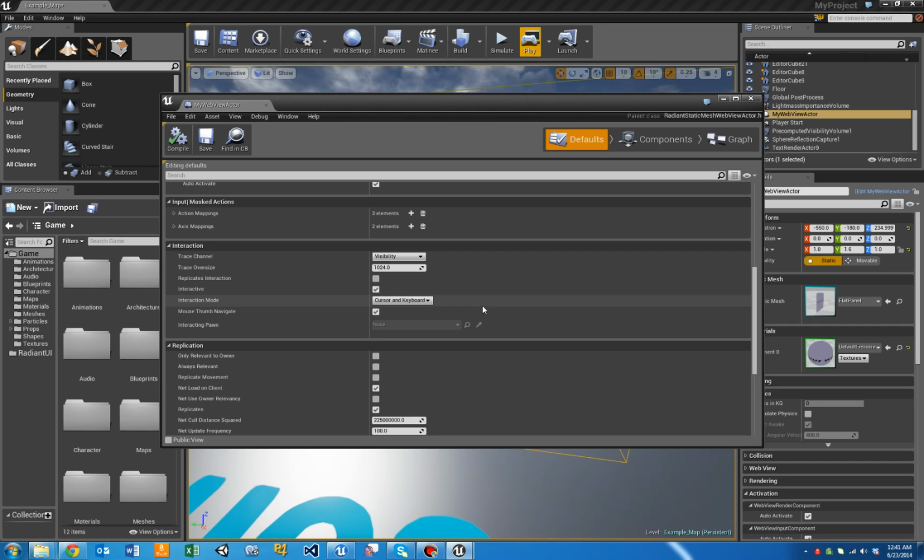Welcome to the next video in the RadiantSDK tutorial series. I'm going to talk about a couple of more advanced topics: more detail on the interaction section of the WebView, and also on making a replicated WebView that works with multiple players.